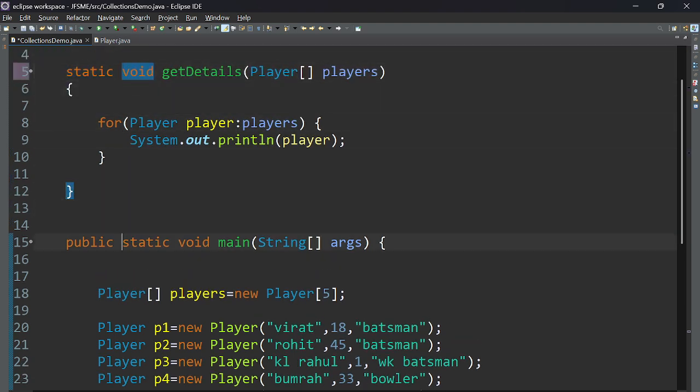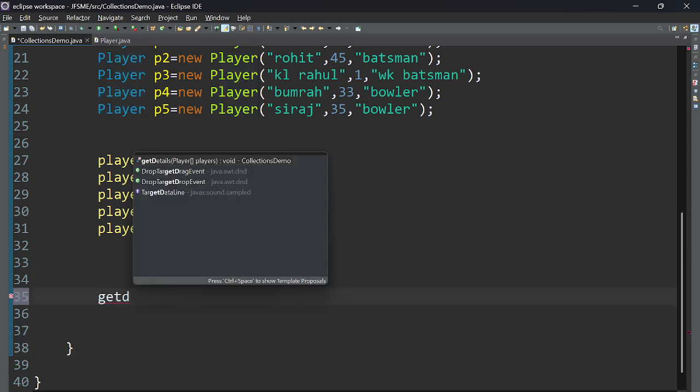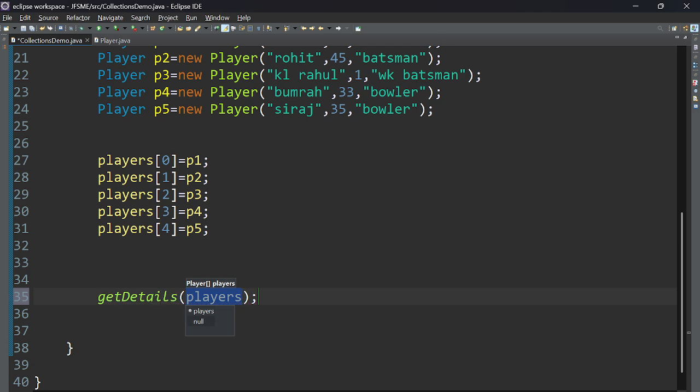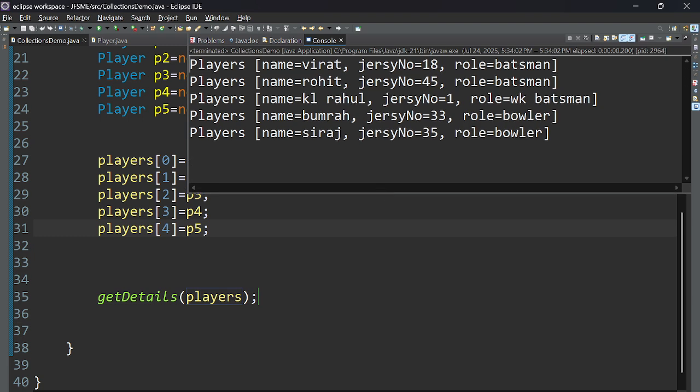Static void get player details. Here I can say get details of all the players that I have created, and it is going to print all the player details. Let's run it, and there you go. All the 5 players were added and we are getting the details about them. Fine, so this way we can get the details about the players.